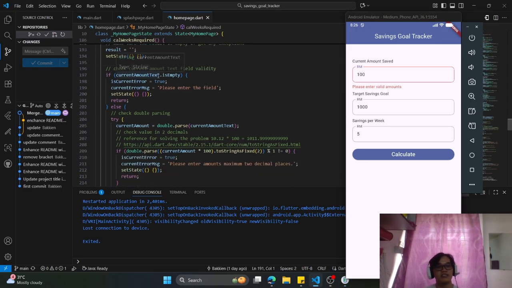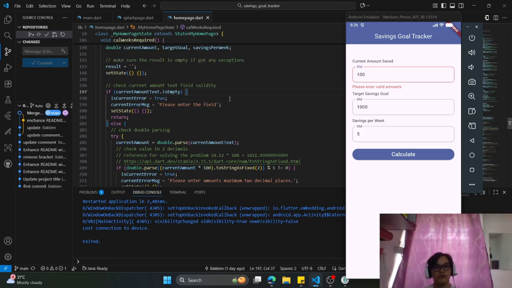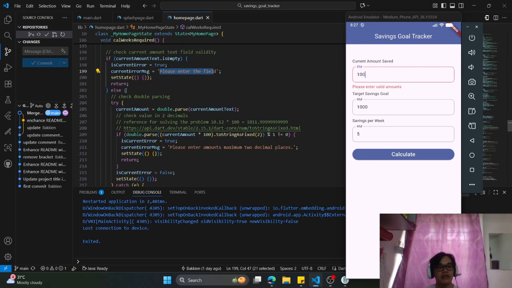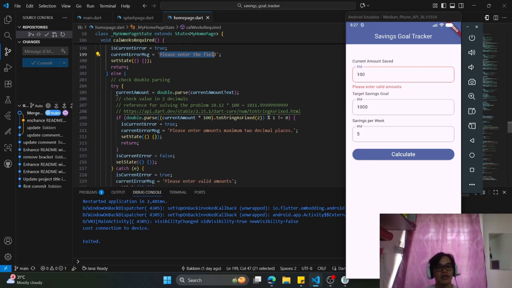So next is checking the current amount text field. For exception handling, I am doing it step by step, checking only the first input field for any error, then moving to the next. So here all the code just focuses on whether the current amount text is empty. Please enter the field, else checking the double parsing.